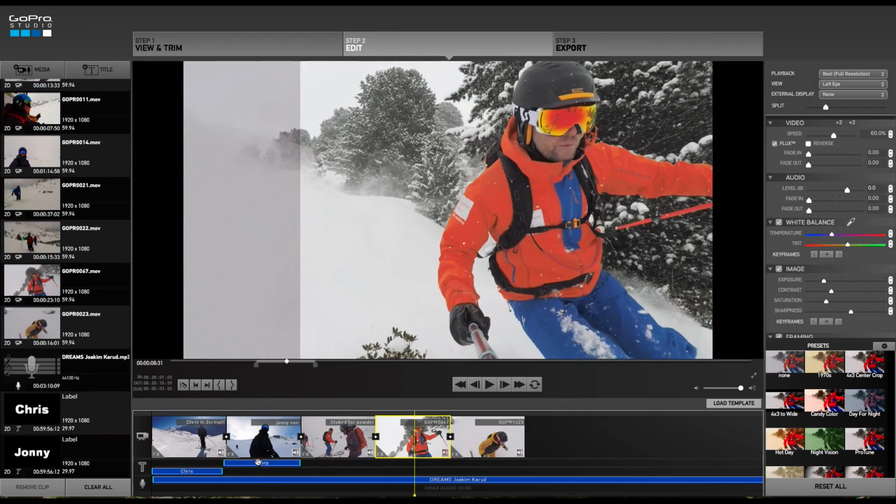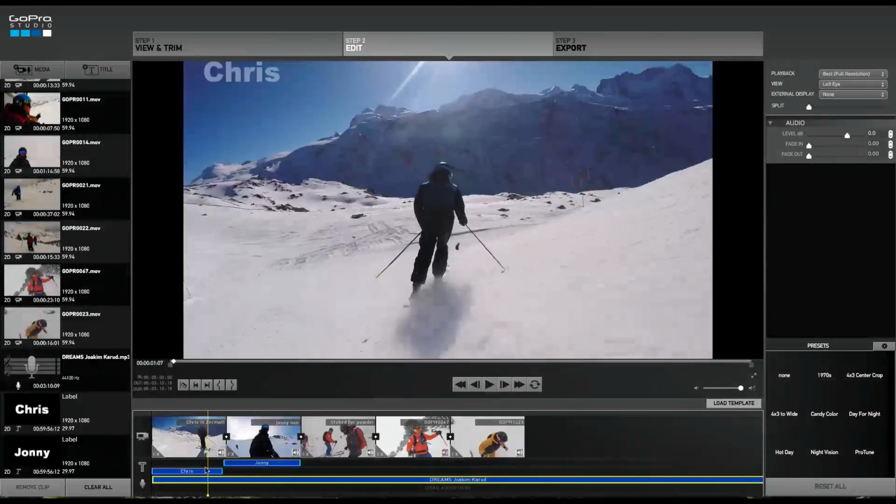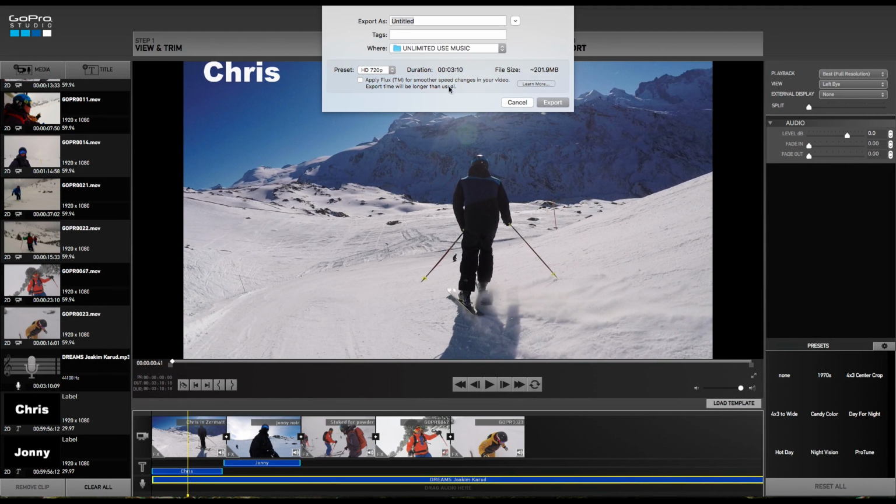There is really no end to editing, but once you're happy, you can click on step 3 and export the video. Choose the save location and settings you're after, and you're done.